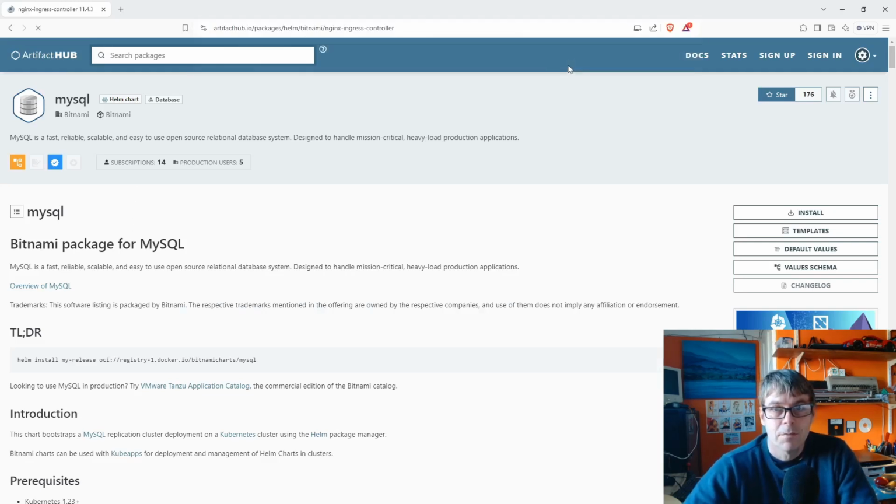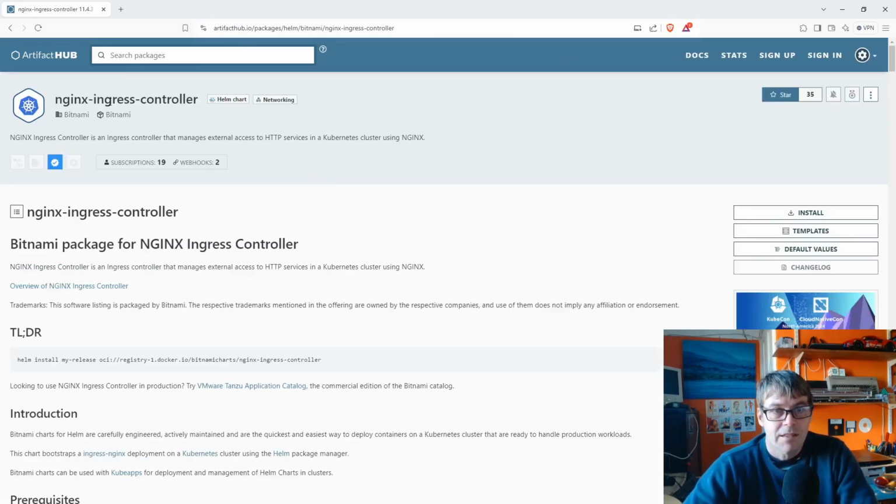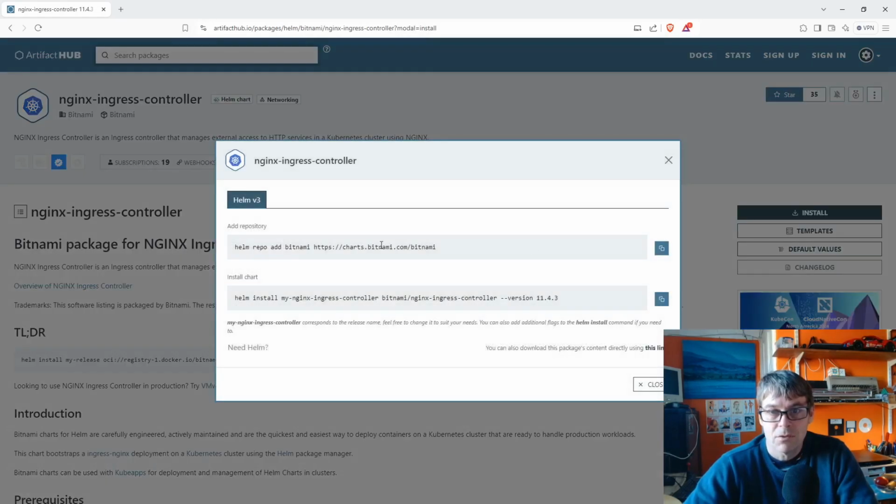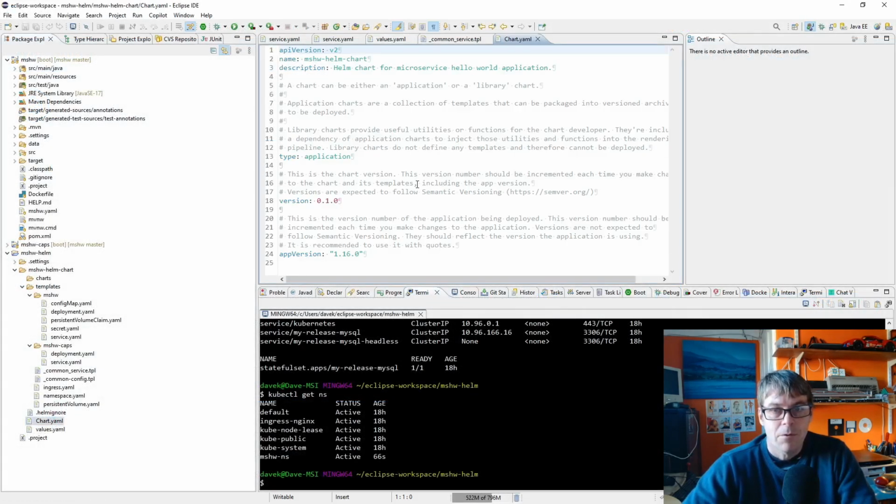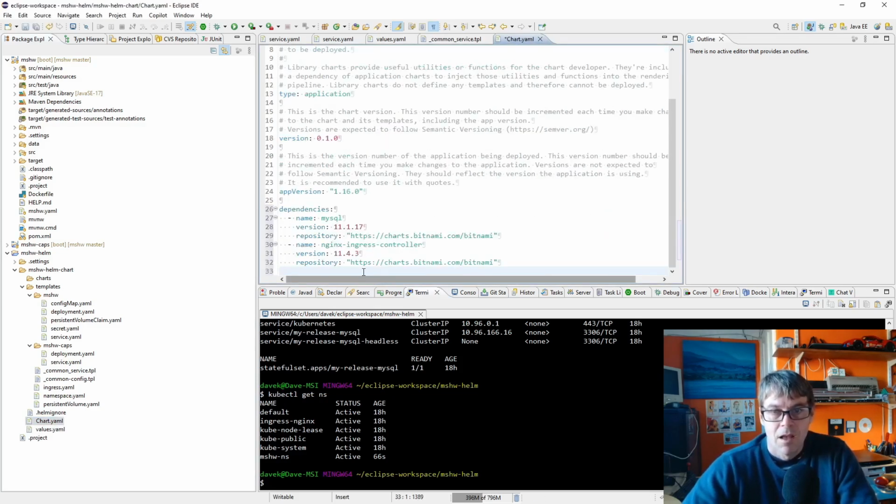Similarly in Artifact Hub, if I find Nginx Ingress controller and click on install, I have the same repository there. The name of the chart is Nginx Ingress controller, and the version is 11.4.3. Now I'm going to go into my chart YAML of my HELM chart, and I'm going to add a dependencies section at the bottom that looks like this. So we want MySQL 11.1.7 from charts.bitnami.com, and we want Nginx Ingress controller 11.4.3 from charts.bitnami.com.